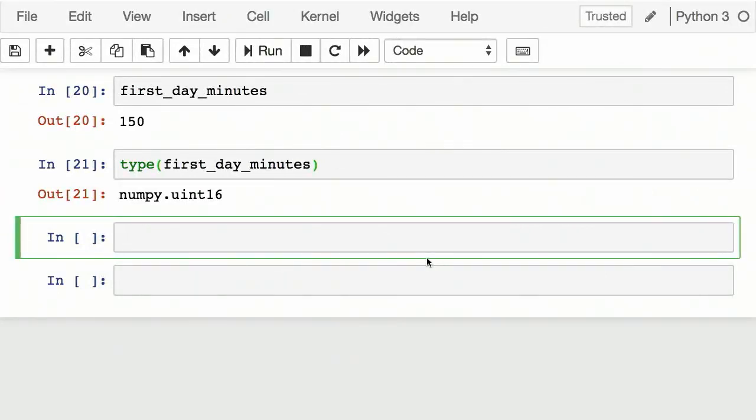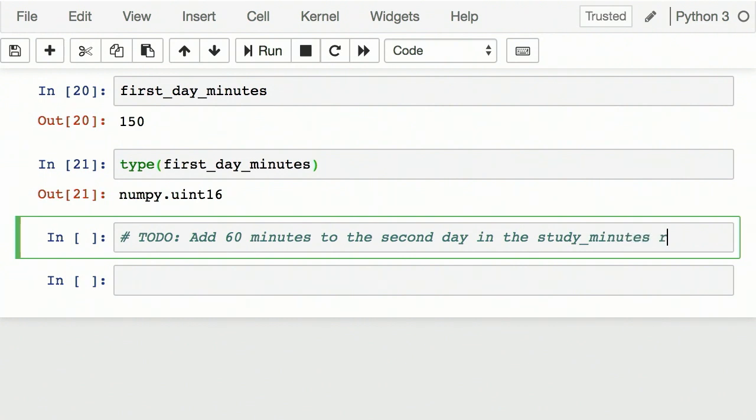So I want to put 60 minutes into the second day of the challenge. Hey, how about you give that a shot? Just to make sure the stuff is sinking in. So I'll do a to-do here, and you do it. So to-do, add 60 minutes to the second day in the study minutes array. Pause me and give it a go. And then after you get it, unpause me, and I'll show you how I did it. Are you ready? Pause me.